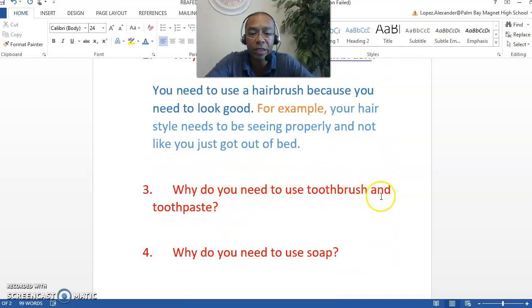Why do you need to use toothbrush and toothpaste? Well, the first step will be you need to use toothbrush and toothpaste because. Then you answer the question, the reason why, not specifically but generic, and then you say, for example. Then after the example, you provide specific details why you need to use toothbrush and toothpaste, right? To prevent cavities, to prevent bad breath, etc.